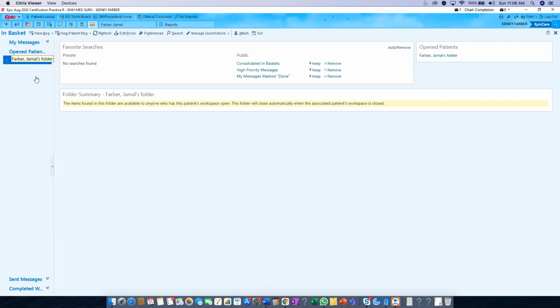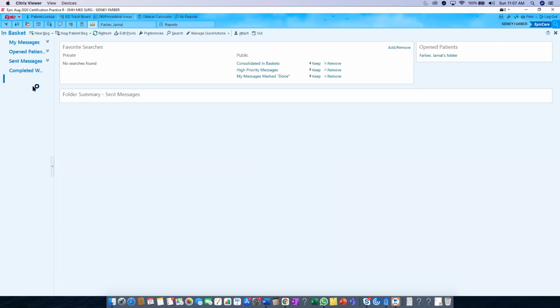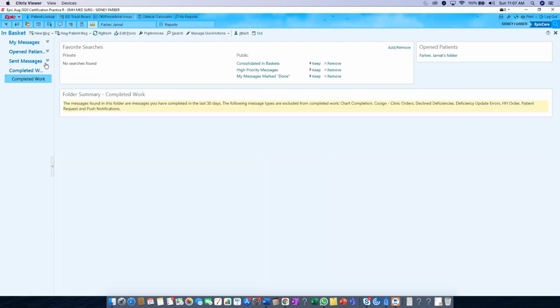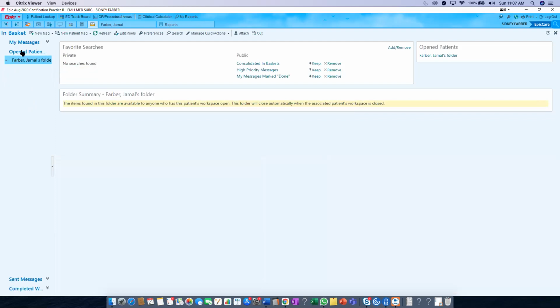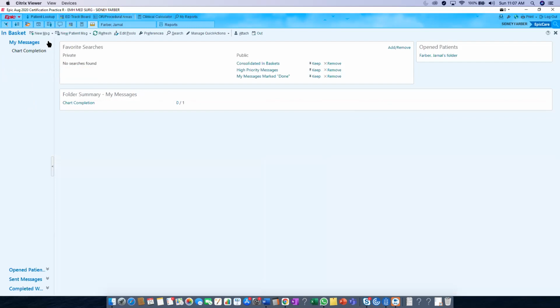This is the open patient chat. There isn't much in this in basket, mostly because inpatient nurses don't really work on the in basket. I won't say they don't. They do, but not as much as outpatient. Mostly the provider does most of the in basket work here. Does that make sense? Yes. Okay.